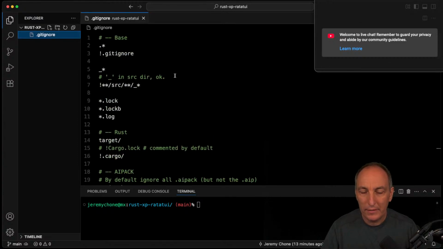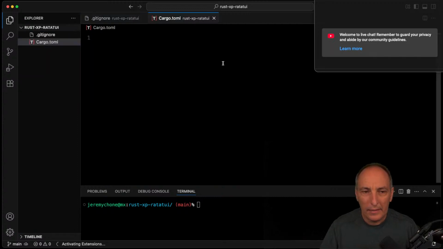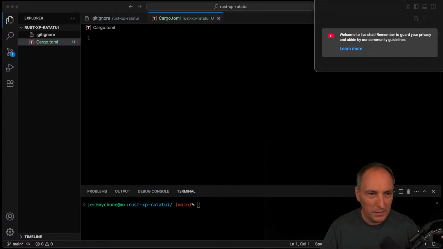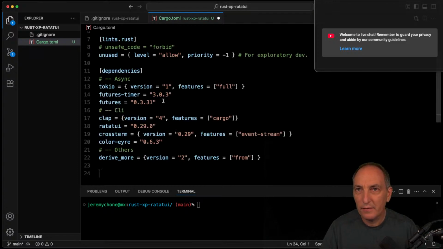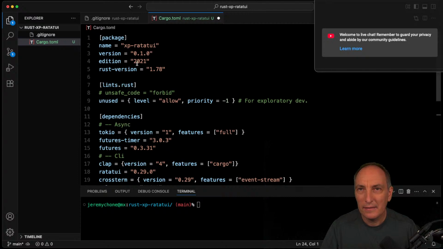So today we're going to start like that. We have our gitignore, and then we're going to start our Cargo.toml. I already have a little bit of a skeleton here, which I can probably jumpstart like that. I'm going to use the xp-ratatui, that is my best practice.